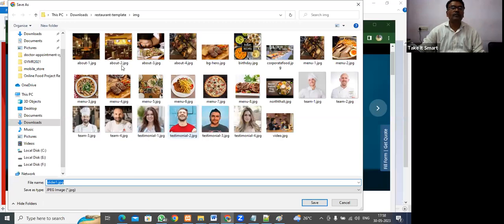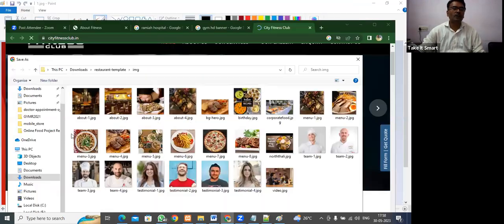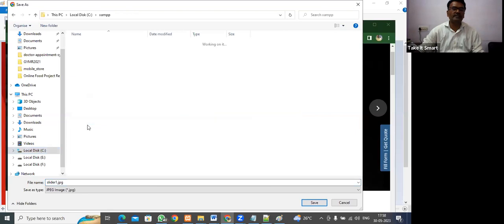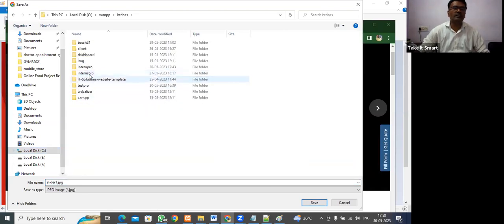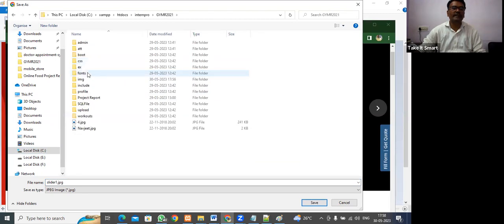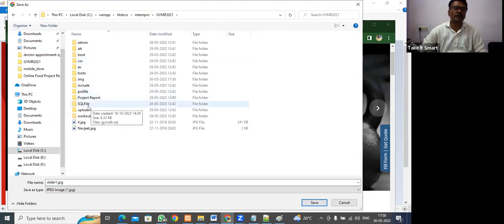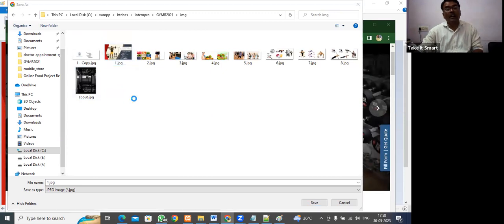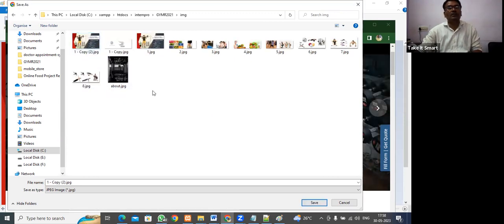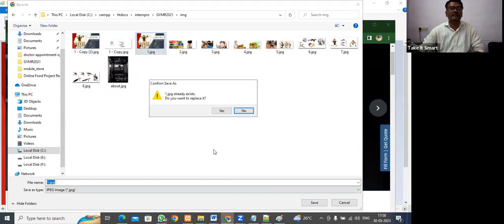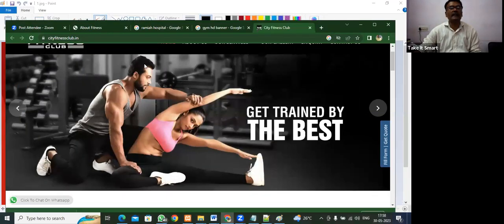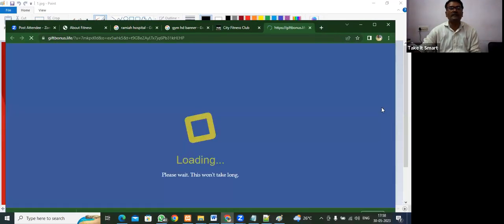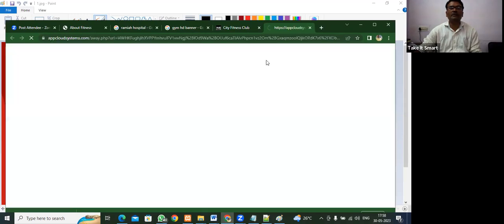Save as. Where should we save it? We should go to the project folder: XAMPP, htdocs, intern project, gym management, SQL file, images. Here this picture is running as of now. I'm making a copy of this, and this is what I have downloaded. Do you want some other picture also? You can get multiple pictures.